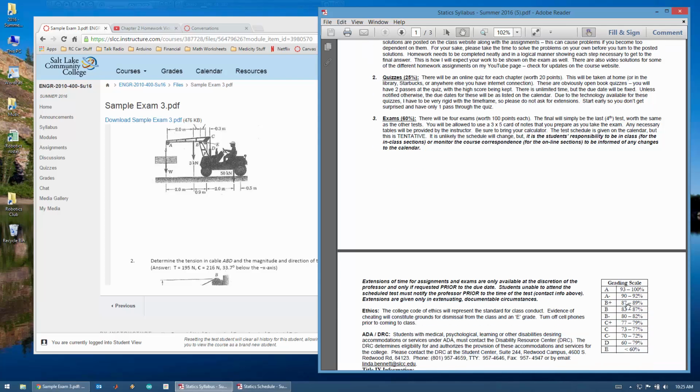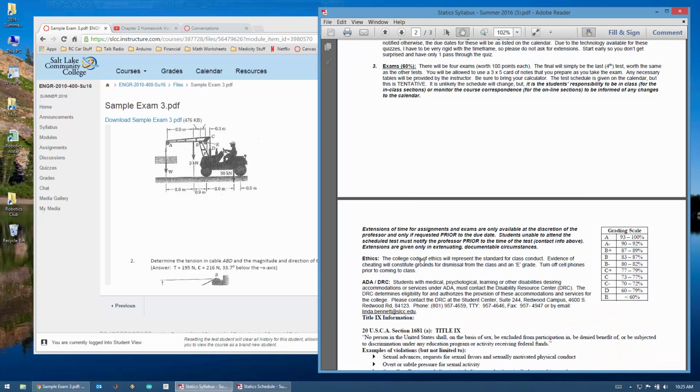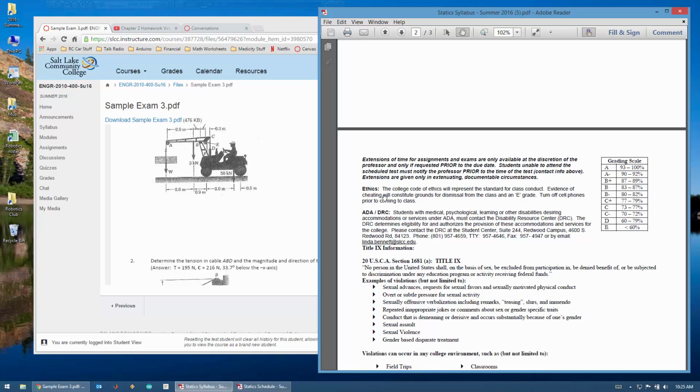Grading scale, pretty standard fare. Just go through the rest of the syllabus. There's the ADA, DRC. Bottom line with the DRC, if you're dealing with the Disability Resource Center, please let me know so that I can be prepared and know how to help be ready for any special considerations that need to be taken.